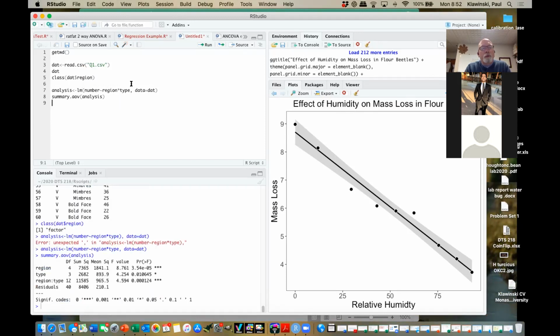Then it gives you the ANOVA. So there are differences in region, there are differences in type, and there's a type by region interaction, and then there's the residual term. And I think all of those degrees of freedom match up. So that's the only issue.